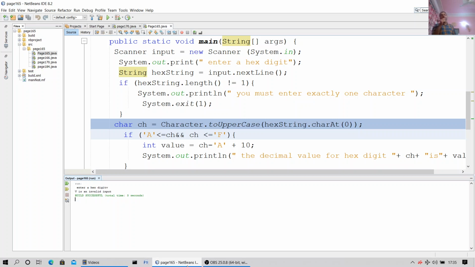So public static void main String args, Scanner input is equal to new Scanner System.in. System.out.print "Enter a hex digit". It will print enter a hex digit. String hexString is equal to input.nextLine. It is checking if the hex string is having exactly one character or not. It is going to the next line.